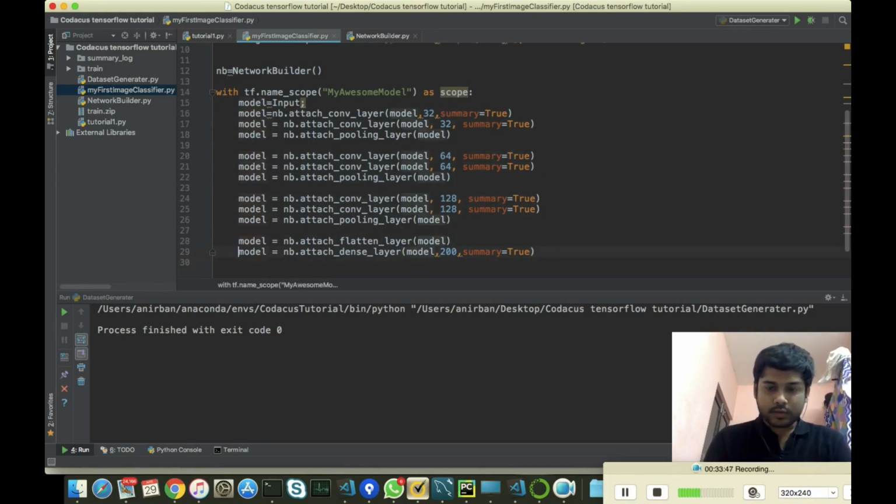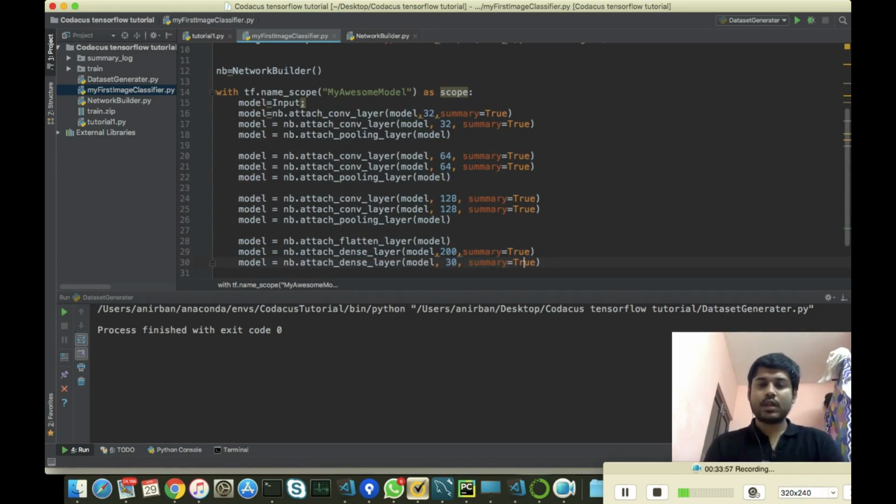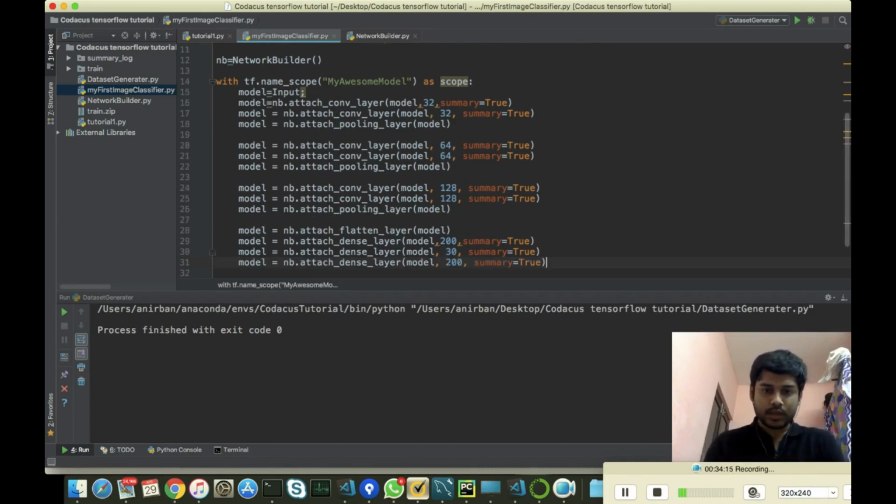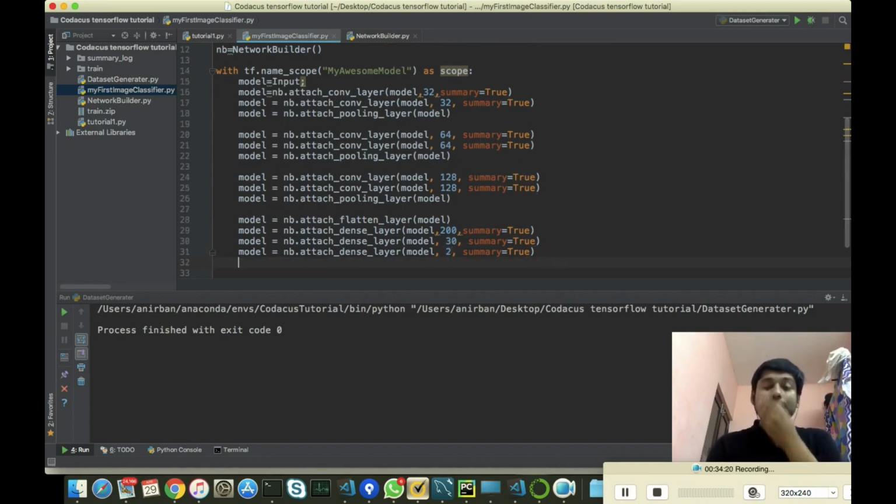Okay, so we have one fully connected layer. Let's add another fully connected layer, and let's have it with 30 neurons, and at the end, which will be the last output layer, it should only have the number of classes that we want to identify. For this case, we want cats and dogs, so it will be only 2 classes, so we want only 2 neurons, so the output here will be only 2. And that's it. This is our entire neural network.